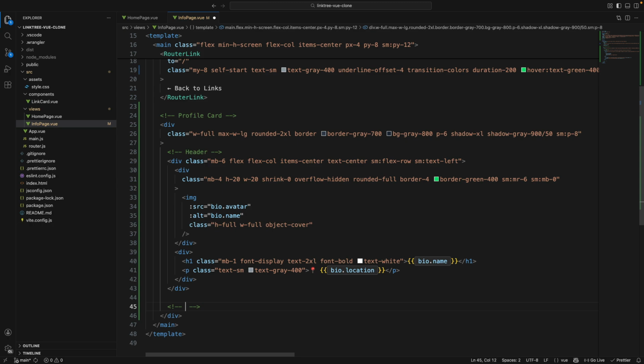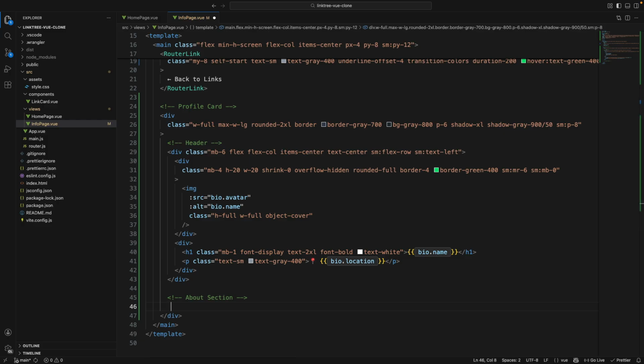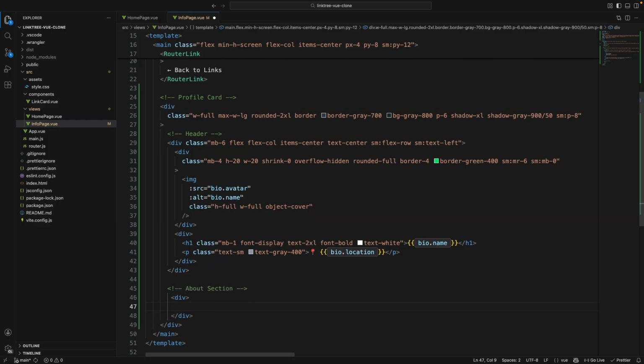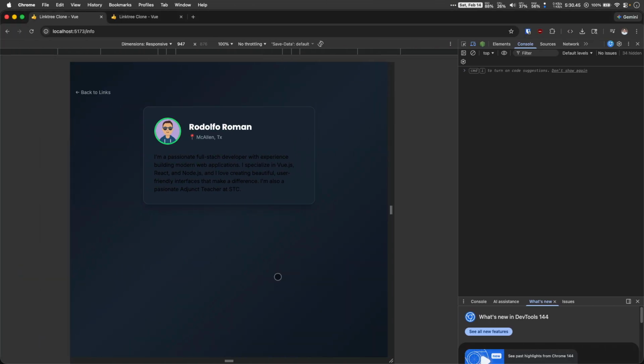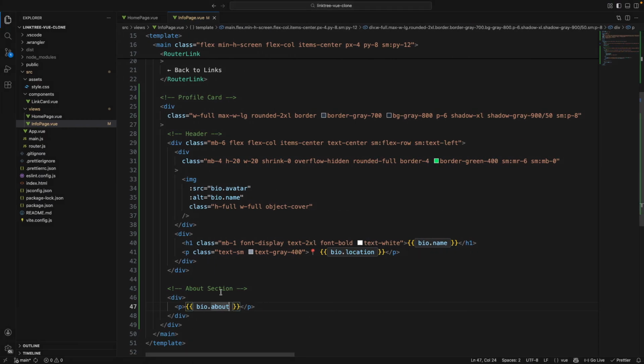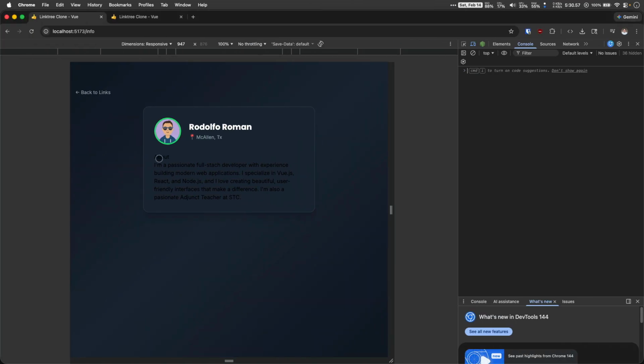Now let's do the about section. Let's do another div. And here it will be probably the paragraph about the bio dot about. We can add maybe a title, H2, let's do About. Let's see what that looks like. Yeah, I like it. Like having the title. What is this talking about?